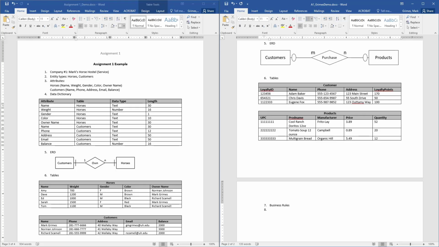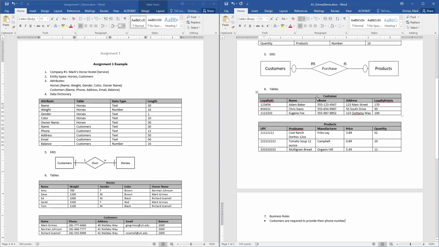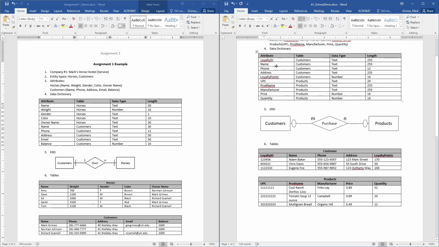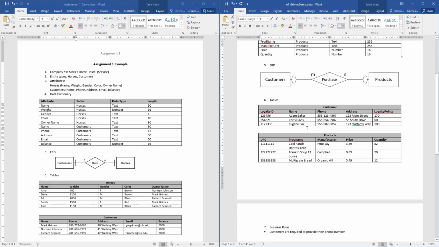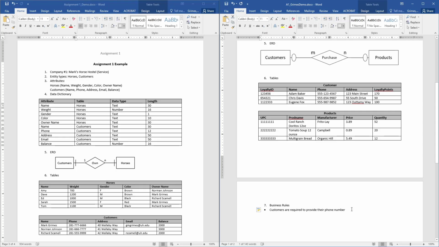So like, for example, I might want to have a business rule that is customers are required to provide their phone number, right? And what that tells me is that this attribute, phone, is required. It is a mandatory attribute, okay? That informs something about our database design.